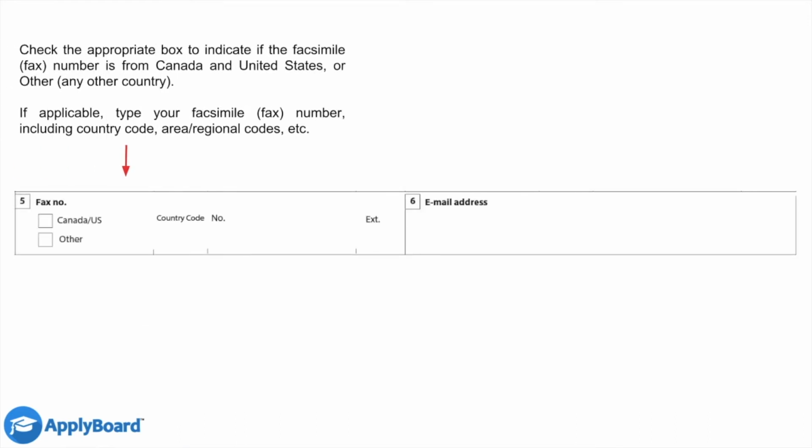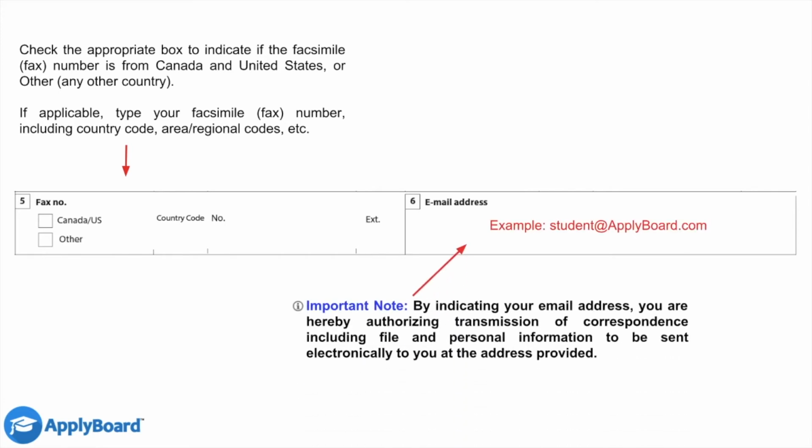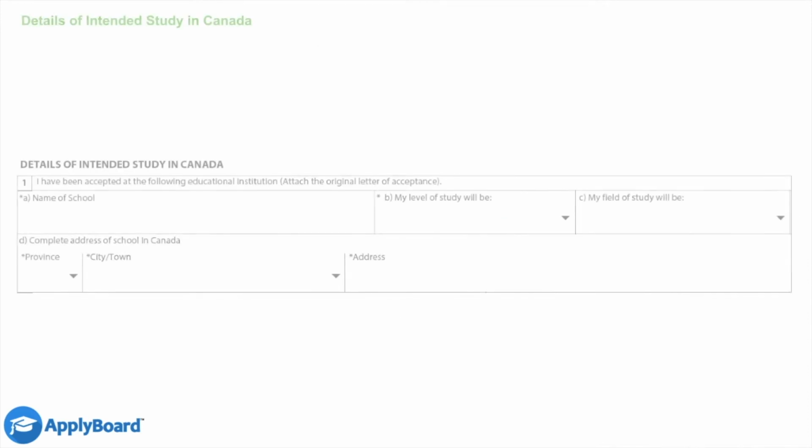Check the appropriate box to indicate if the fax number is from Canada or the U.S. or any other country. If applicable, type your fax number, including the country code, area, regional codes, etc. Please note, by indicating your email address, you are hereby authorizing transmission of correspondence, including file and personal information, to be sent electronically to you at the address provided.